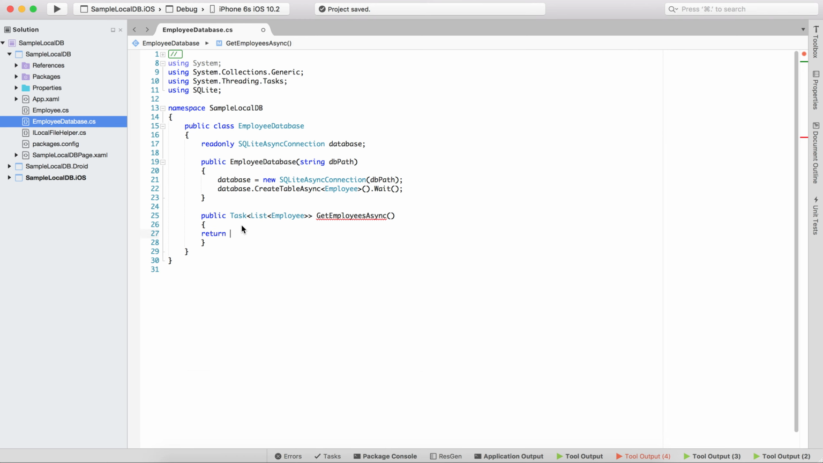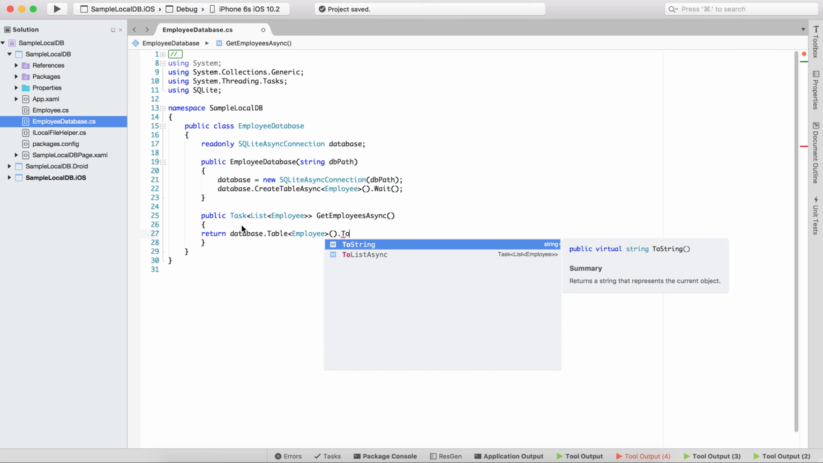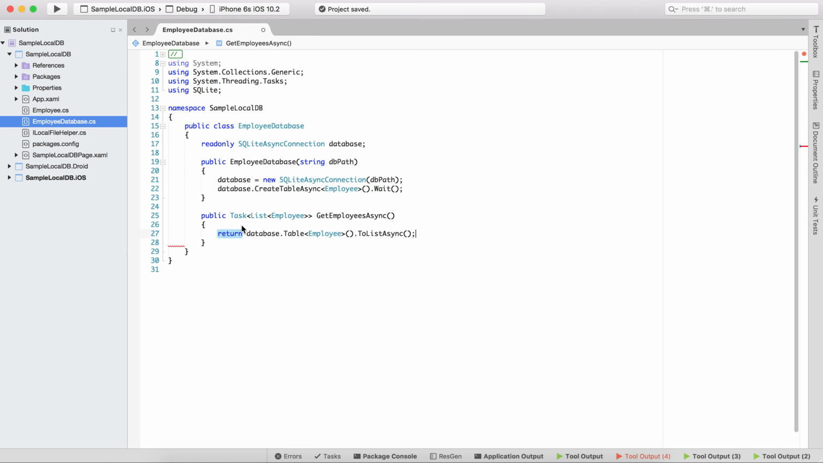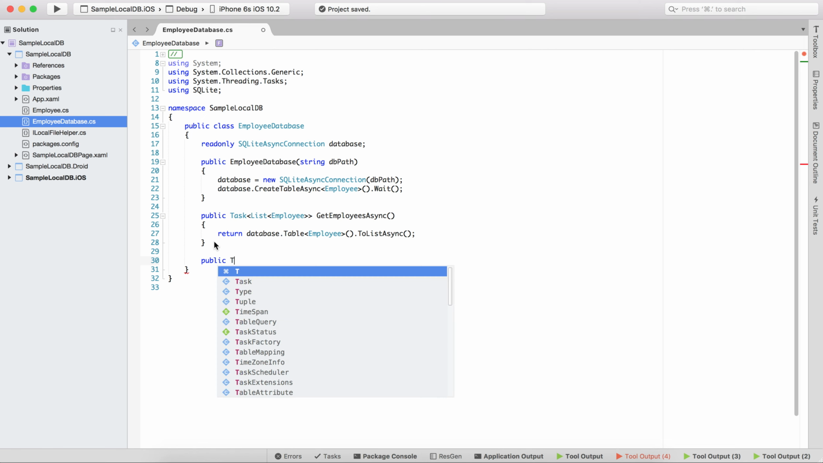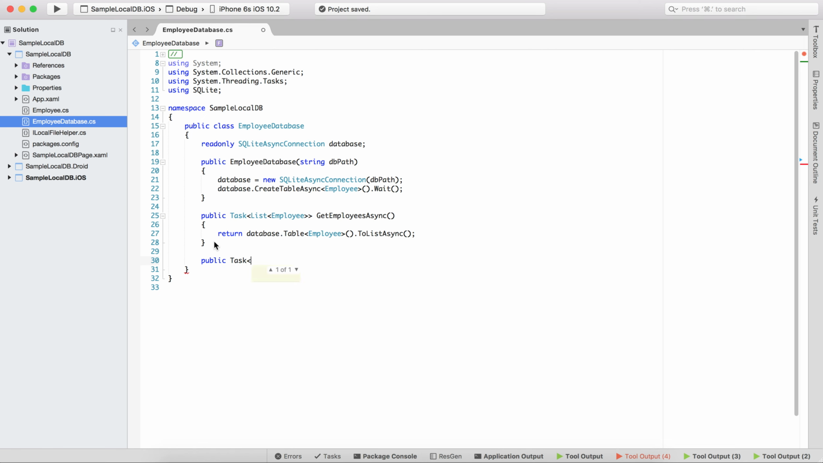So return database dot table, and we need to perform a certain query, right? So which table? Employee table, and all the employee list, so to list async. So we are just fetching all the employees in that database. One more method which actually deals with a specific employee: employee get employee async.